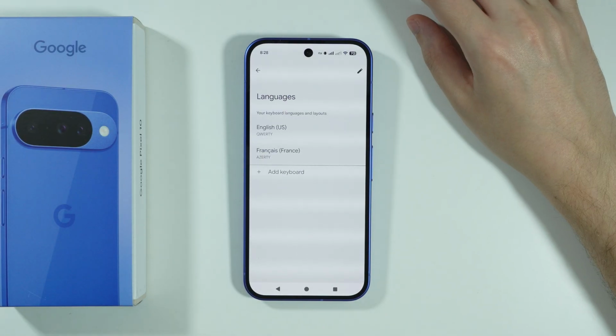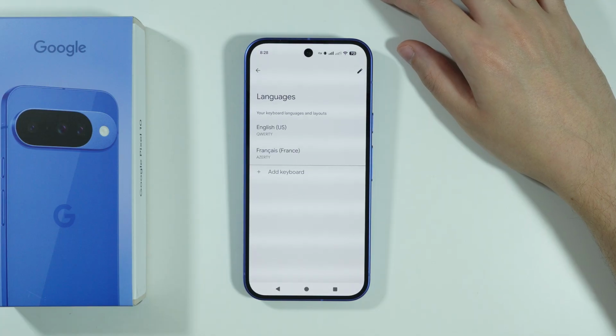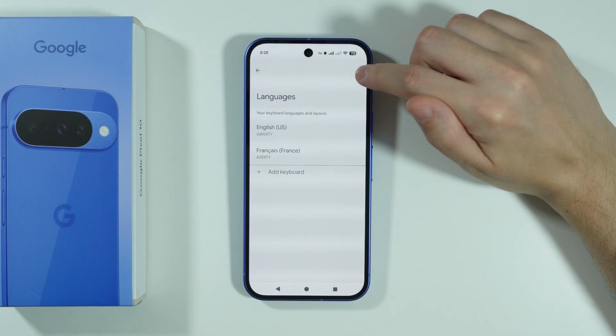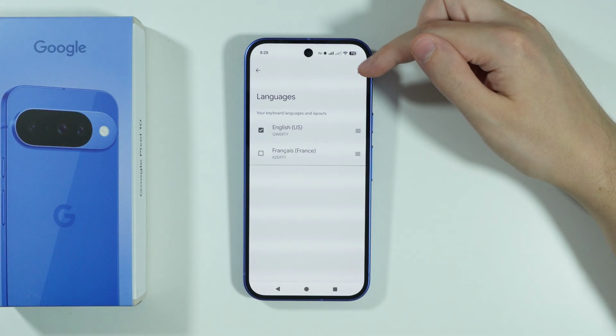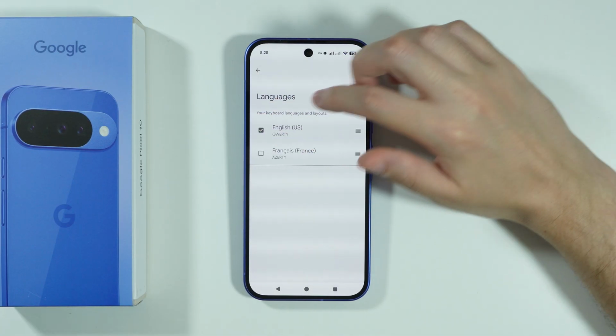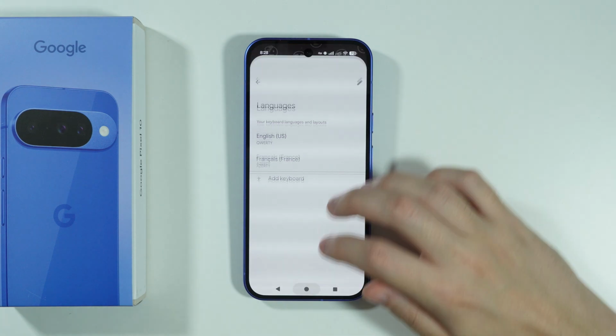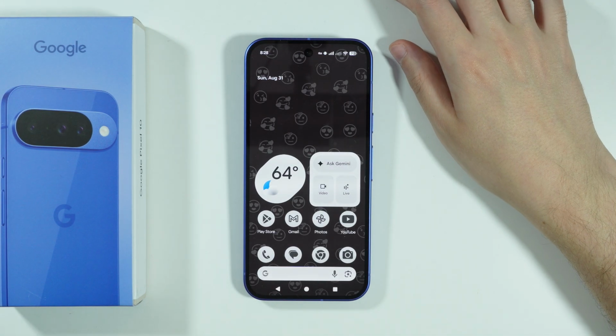If you want to get rid of the old language that was added before, we can tap on this pen icon in the top right corner, and you can select the language that you want to remove. And then over here in the top right corner we have this trash icon. And if you want to, you can of course keep multiple languages added.